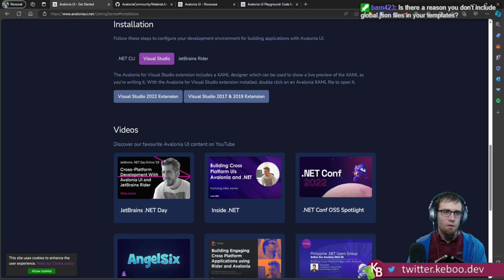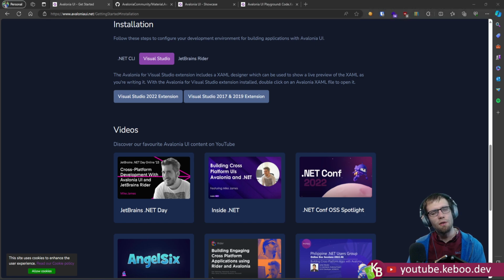Let's see. Is there a reason you don't include global.json files in your template? No, I probably should. PR is accepted. Trying to think if there was a good reason that I didn't. I remember thinking about doing it. There might even be an issue logged on my repo for adding it. I just didn't do it. Yeah, PR accepted for it. So happy to take something in. But no, there's not a good reason.